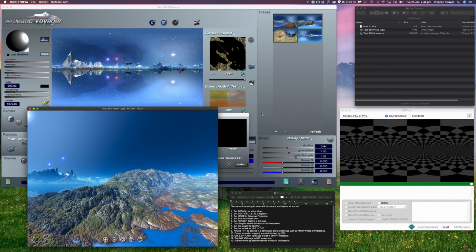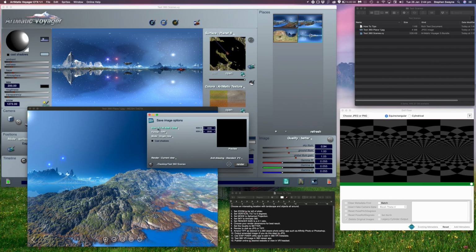You can do this in ArtMatic Voyager by basically choosing a custom size, and there you can put whatever size you like. For example, you might want to make it 8,000 by 4,000. If you use a custom size, it is very important that you keep the aspect ratio 2:1. 8,000 by 4,000 is 2:1, as would be 6,000 by 3,000, 4,000 by 2,000, etc.